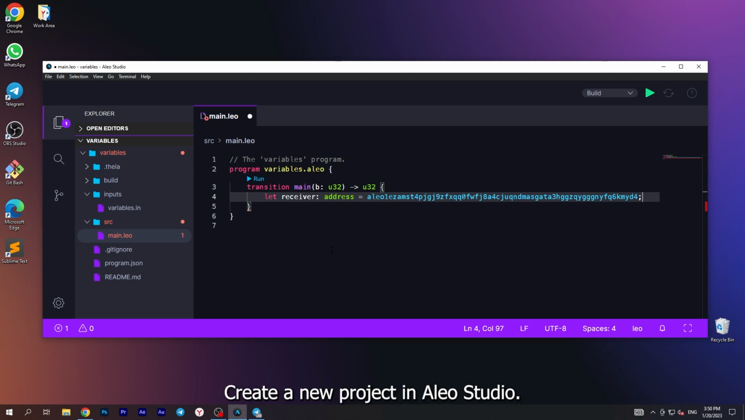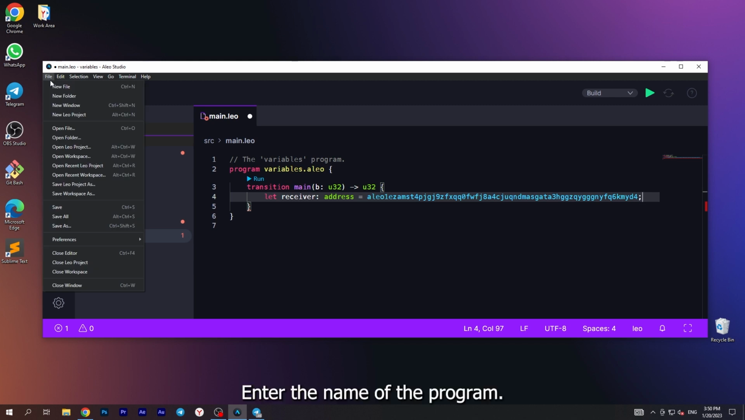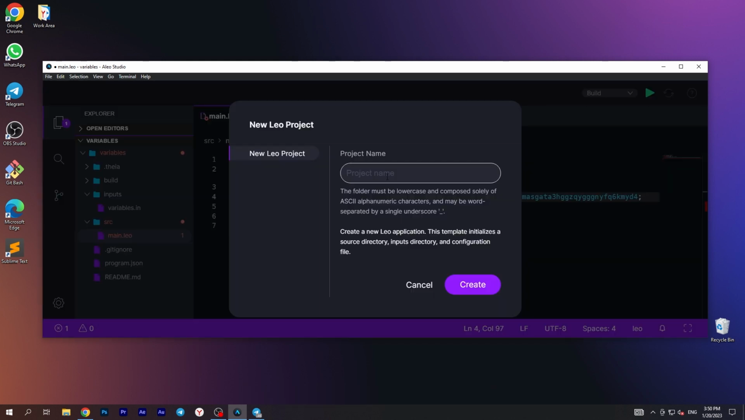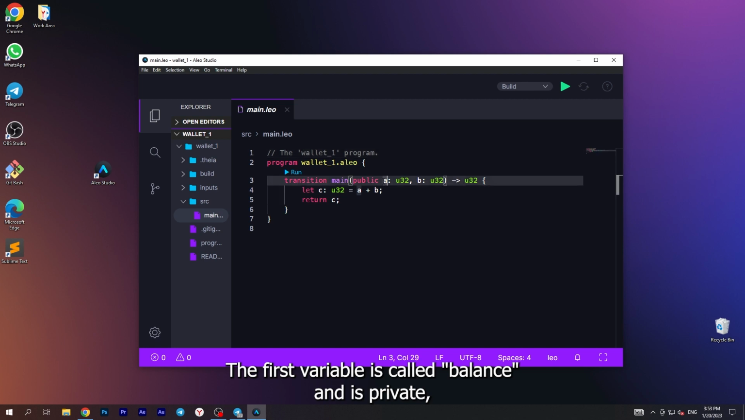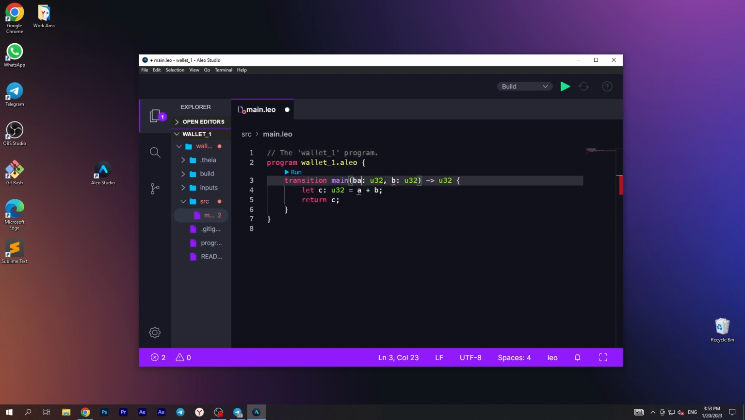Create a new project in Leo Studio. File, New Leo project. Enter the name of the program. Actually, we don't need to do much modification of the program, which is already in Leo by default. Let's change it step by step. First, let's change the name and type of variables. The first variable is called balance and it's private. So we will remove the word public.